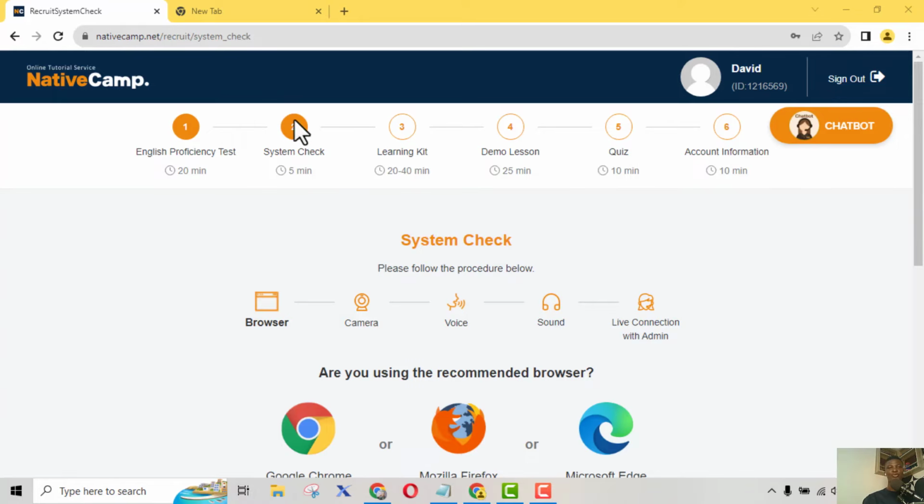This is number 2, which is the system check, number 3, which is the learning kit, number 4, which is the demo lessons, and straight up to number 5, which is the quiz. That's where you're going to hit the road. So this is just a random quiz based on the learning kit that you've actually learned. The learning kit just consists of videos of Nativecamp telling you how the platform is run. So you just have to answer 1 or 2 questions based on this platform.